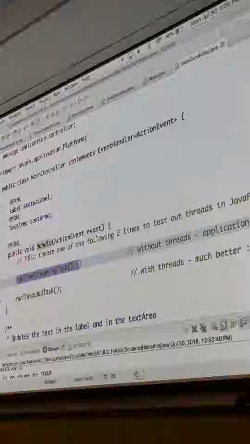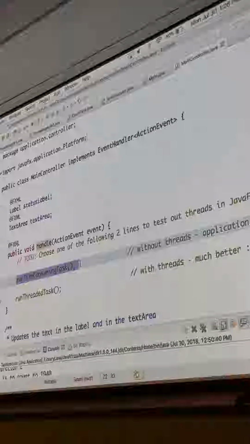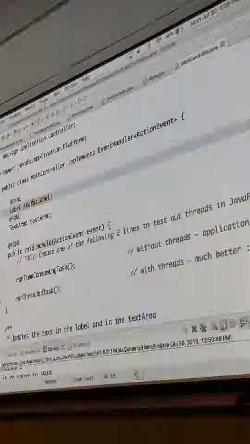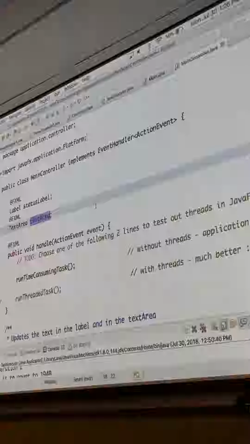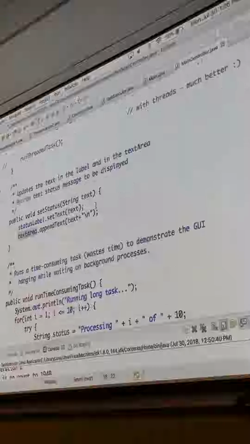So again, it's going to be wasting time while it shows you something, but instead of System.out.print, I'm going to update the status label. So at the top of the screen, we get to see what it's doing right now. And then append something to the text area so that you get that running list of what's going on. So it's kind of like System.out.print for JavaFX. So let's look at the code for that.